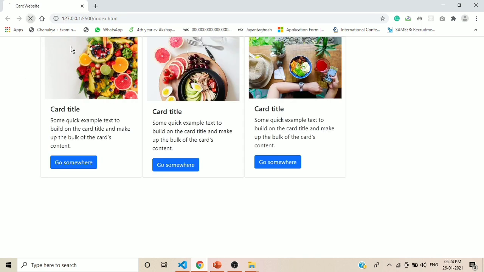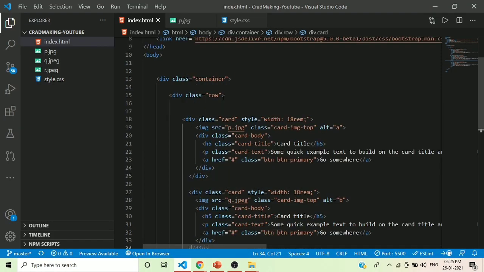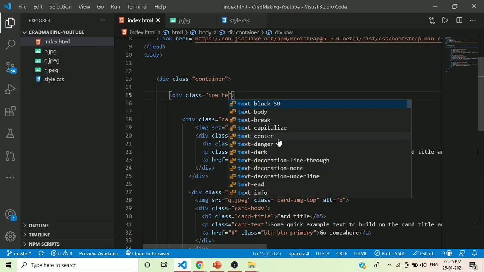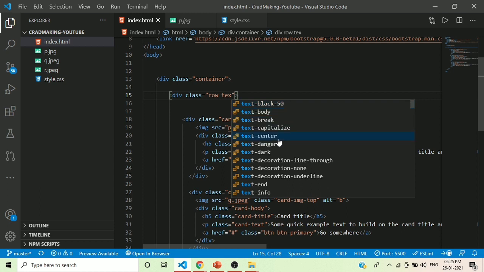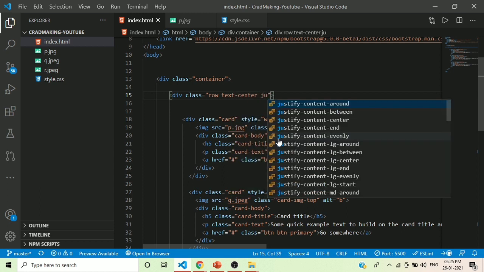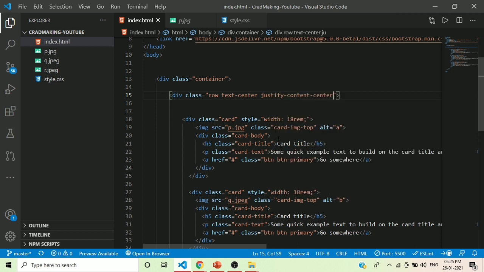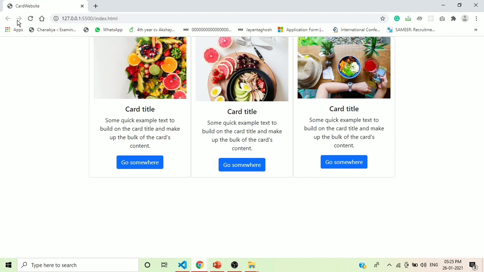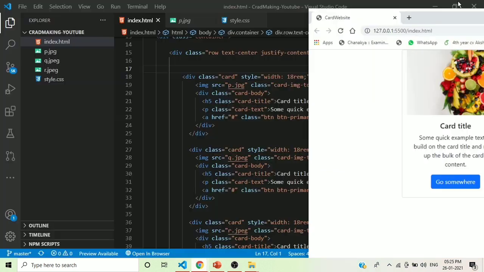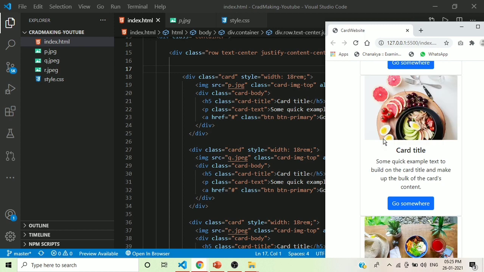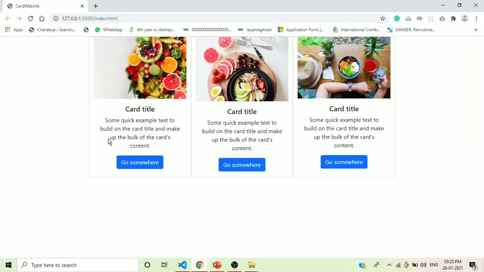Now let me check. Okay, wow, the picture is added, but it's not at the center, somehow it's aside. Okay, make it center. Just write 2 classes: text-center, justify-content-center, and d-flex. That's all. It will make everything mobile friendly. Just check it. Wow, now if you minimize it, our card is looking like this on mobile. It's also mobile friendly and responsive.